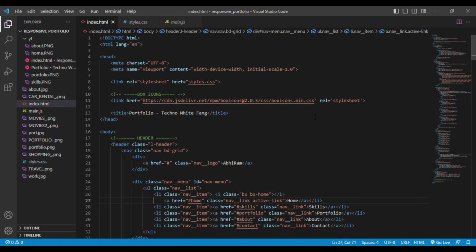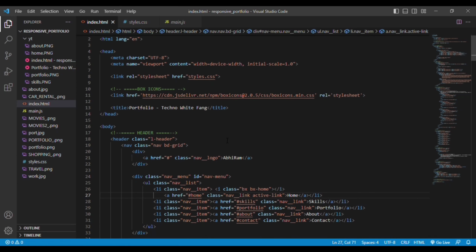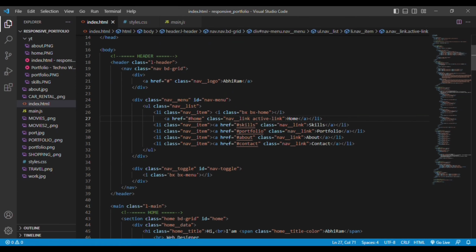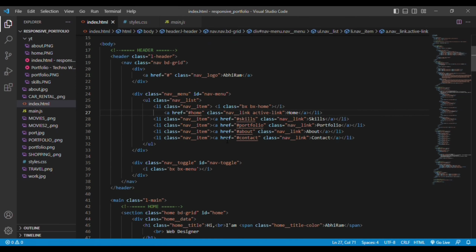Next we have the title, that is portfolio. Then the body section, this is the section where we write the main code. In the header function, we have given the class header. And then in the nav bar we have given the heading, first the nav logo heading, that is Abhiram, which is done by an anchor tag. This means anchor tag.